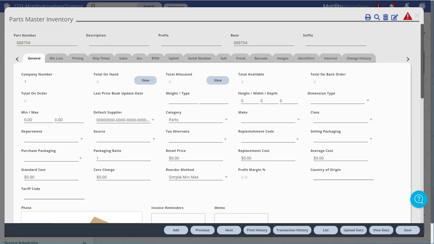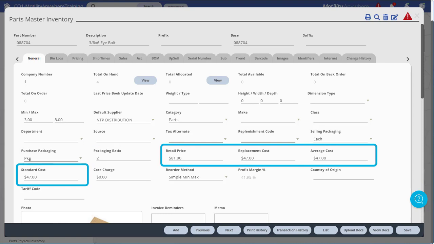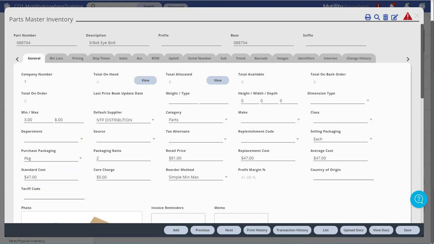On the General tab, enter information about the part. Some important fields include the description at the top of the profile, the supplier dropdown where you can select the supplier to use by default when ordering this part, the packaging ratio information where you can split a case of oil into individual quarts, and the retail price and cost for the part. If your inventory is set to order based on minimum and maximum numbers, entering a min and max will automatically add the part to your order list when it gets low.